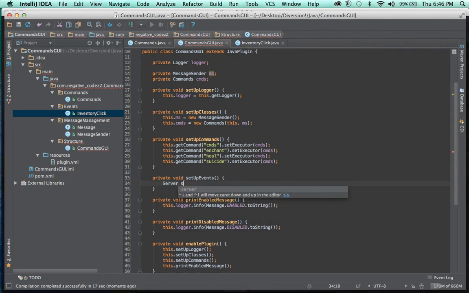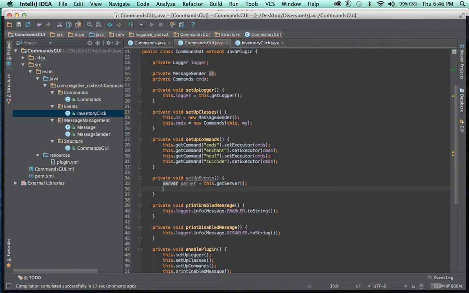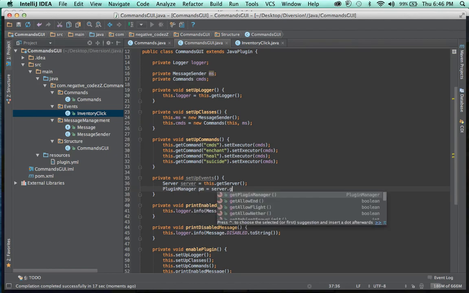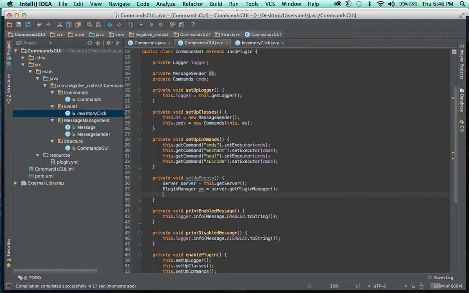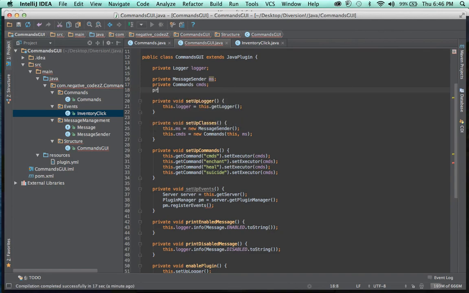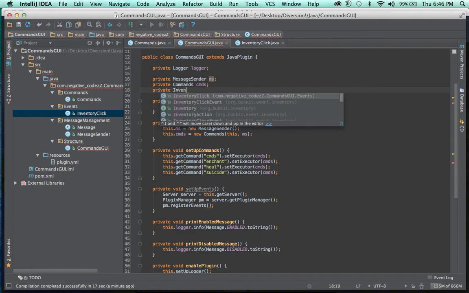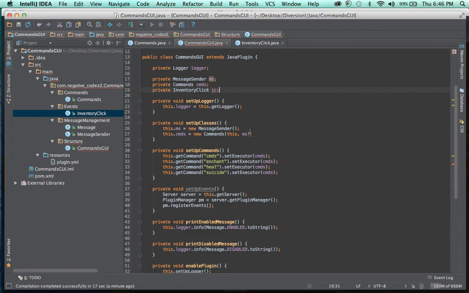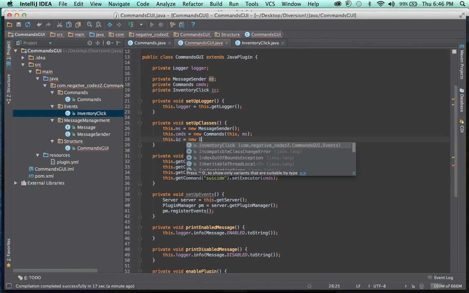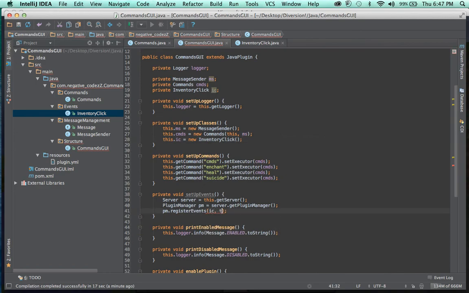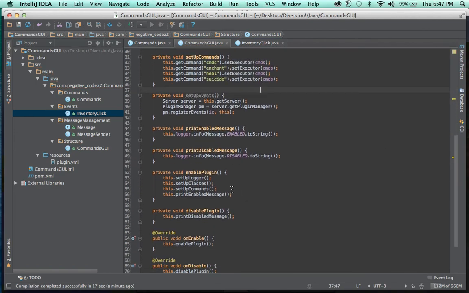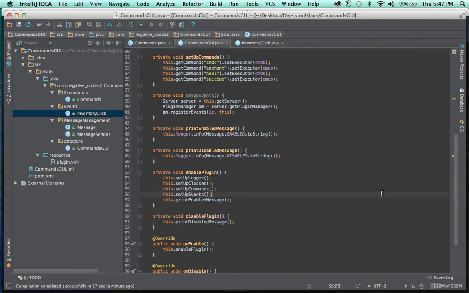So let's just do private void setupEvents. And let's just do Server server equals this.getServer and import Server. PluginManager pm equals server.getPluginManager and pm.registerEvents. Let's add this to the other class. Private InventoryClick ic. Just call this.ic equals new InventoryClick. ic and this. Alright, and call the method that sets up the events.